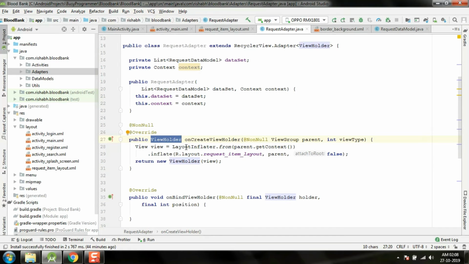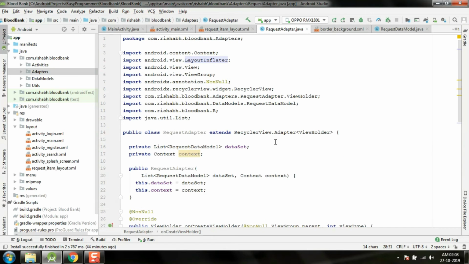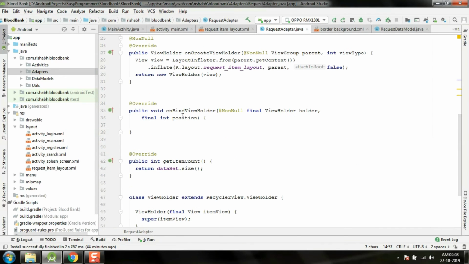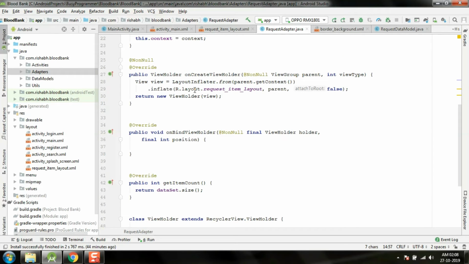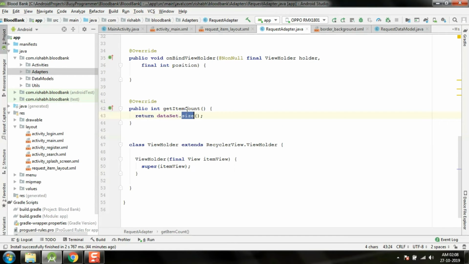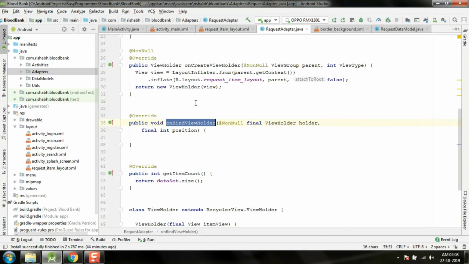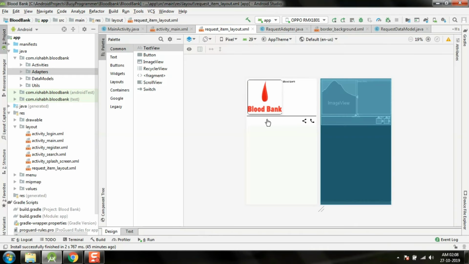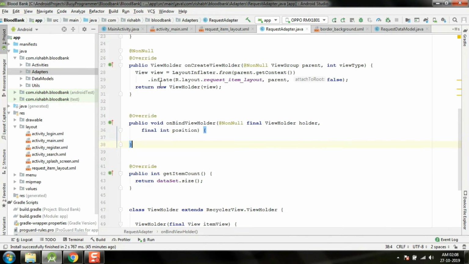This is where each and every item is going to be created and later inflated. So this is a method defined here, and we are overriding it so we can inflate a custom item. And we have some other methods as well on bind view holder. This is where we are going to set the data values for each and every item in this item layout, because each and every time an item is inflated, this method is going to be called.